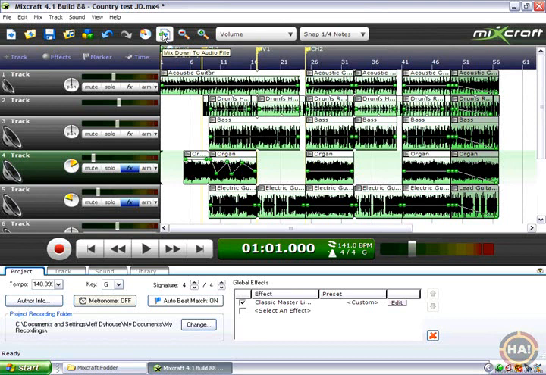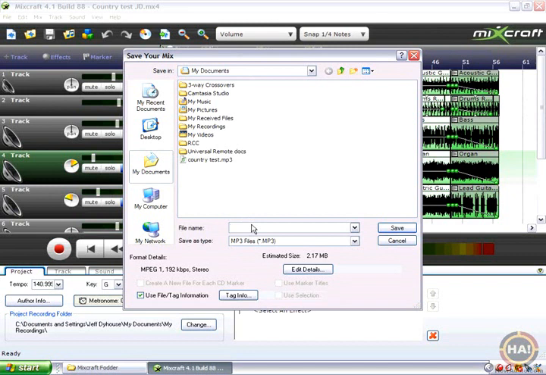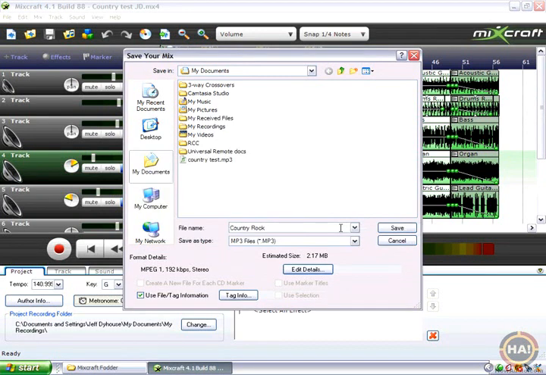I'm going to click the mix to audio file. Click on that thing, and would you like to save our changes? Sure, why not? And we'll save this thing as country rock. And it's going to be an MP3. We can change the details, like what's the compression setting. I like the MPEG 192K, it's a pretty good size if you're burning MP3s, so we'll say OK to that.